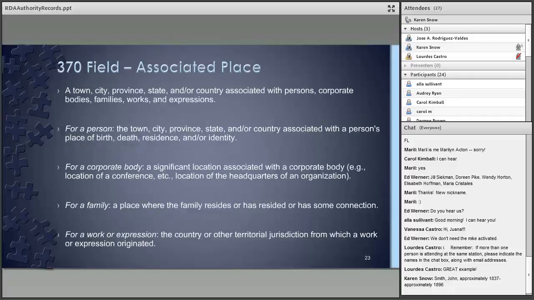So let's start with the 370 field, associated place. For our purposes, since we're primarily focused on the person, this field is used to transcribe the town, city, province, state, and/or country associated with a person's place of birth, death, residence, and/or identity. So really any place that's associated with the person, like where you know they were born, died, or resided for a length of time.